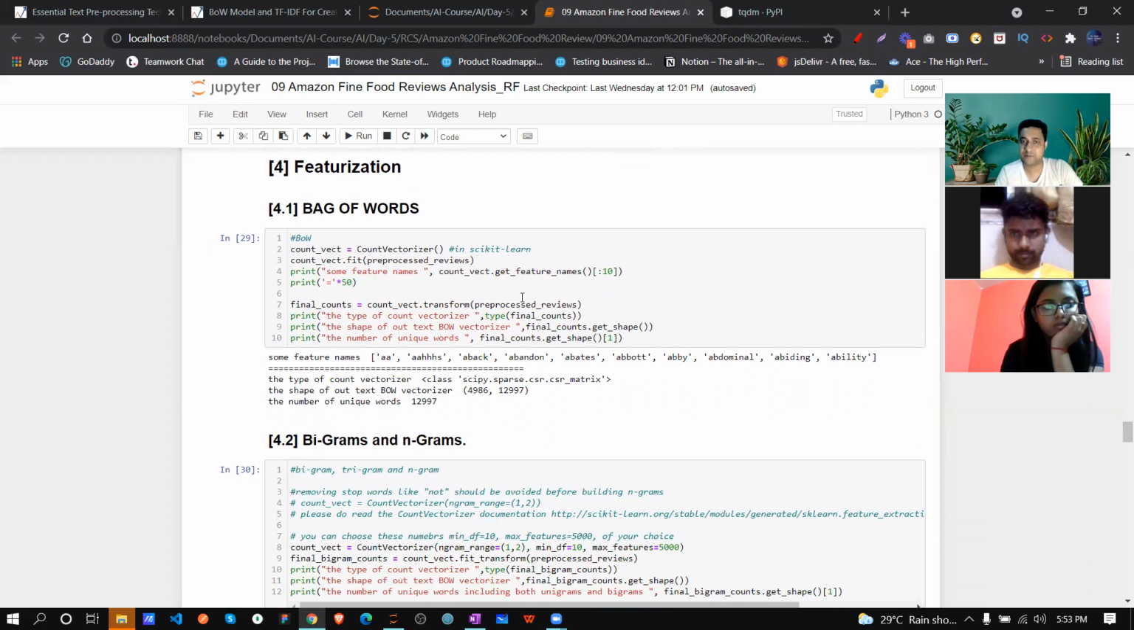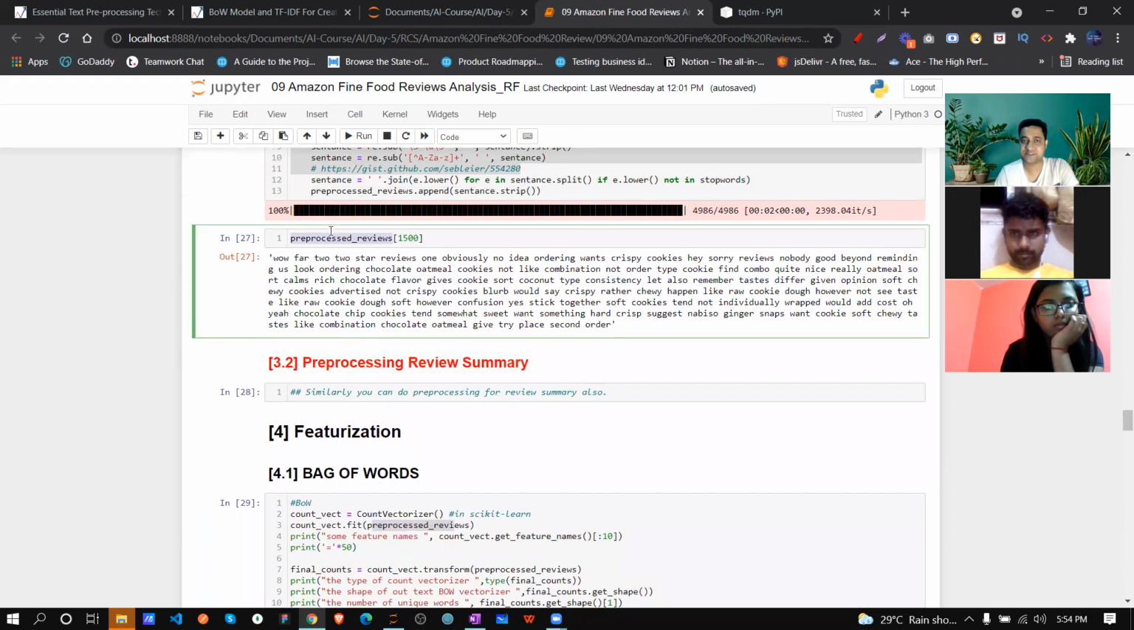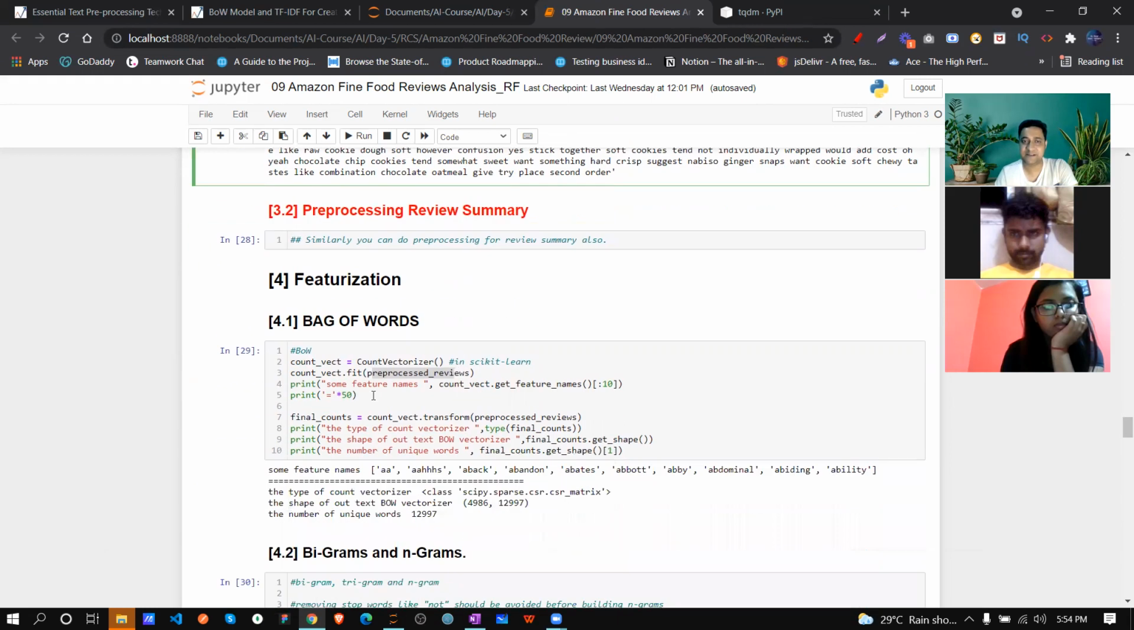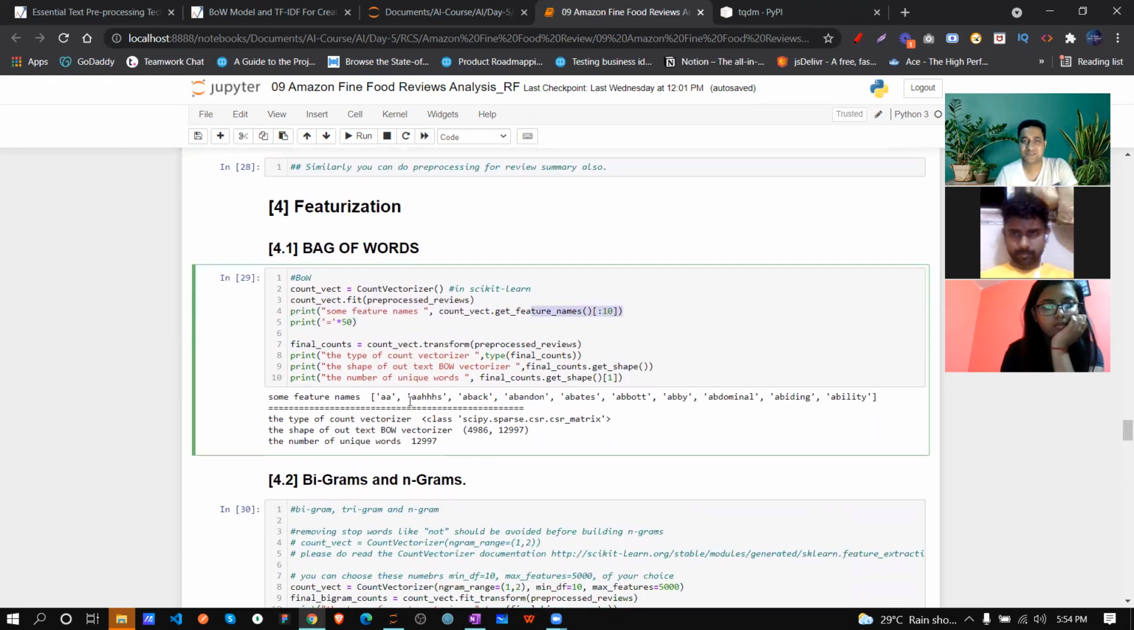If we are using bag of words, again we already saw this CountVectorizer from scikit-learn that we already imported, so that one we are using. And then, if we can just see, here we are doing the object creation. Here we are fitting the pre-processed reviews, the whole review that we are passing, and some feature names that we need to print, some 10 feature names. So the feature names come like this. See, features mean those words, nothing else, like a vocabulary.